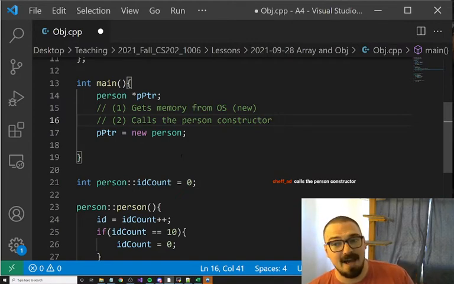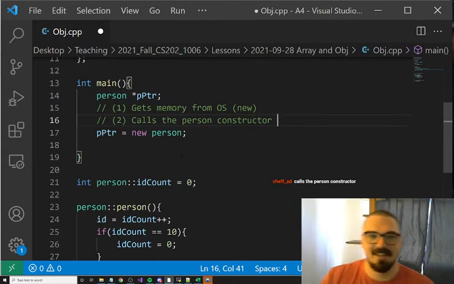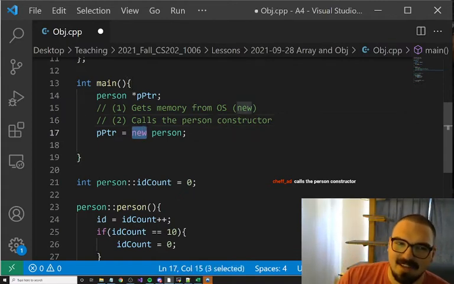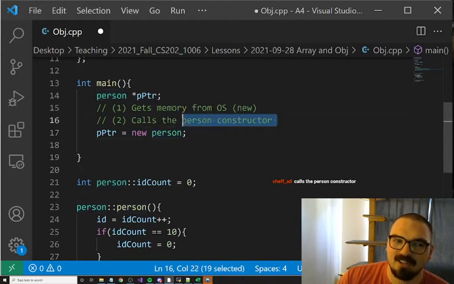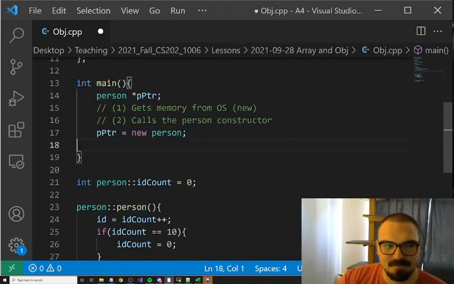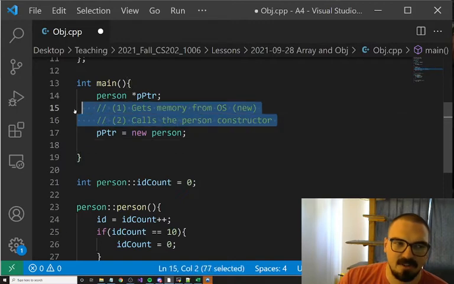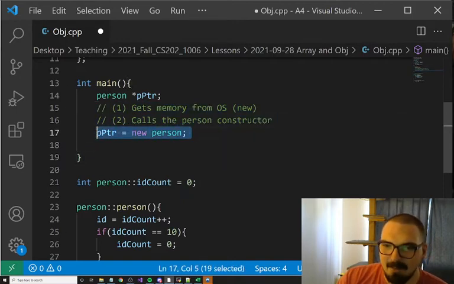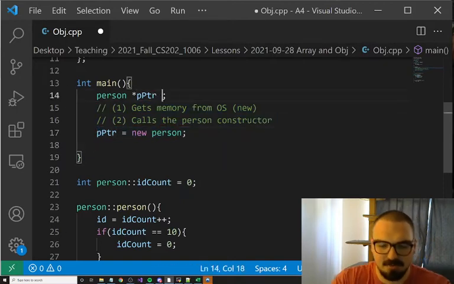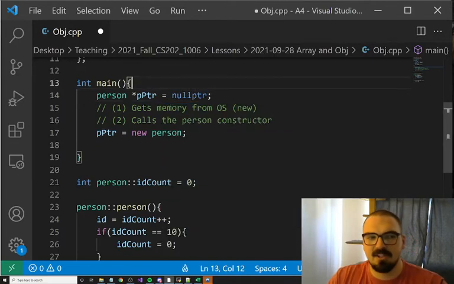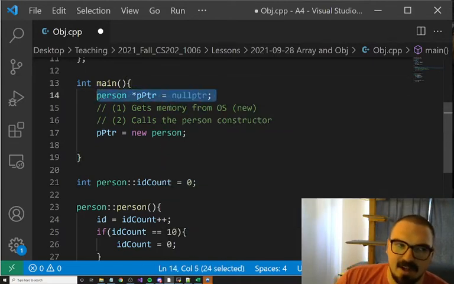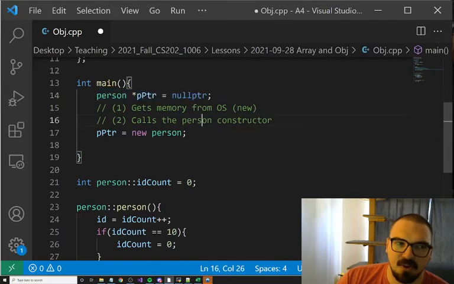But it does do that. It does two things. This first thing here says, give me some memory. The second thing says, hey, I'm creating a person, so I should probably call the constructor. All right, I'll put that in our notes in just a moment. But that's what's happening. Now, I should probably initialize this. I just want you to practice good things here, so I'm going to throw that equals null pointer up there because it's good practice.